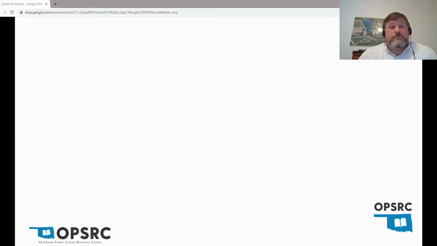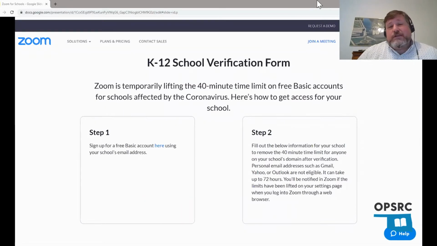Okay, so first thing you need to know is that Zoom has temporarily lifted the 40-minute time limit for basic accounts for schools. So in order to do that, you're going to need to sign up for a basic account for yourself, someone at your school, and then you're going to need to fill out a basic information form explaining who you are and that you're a part of a school.